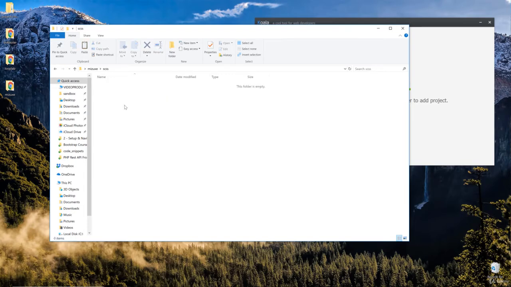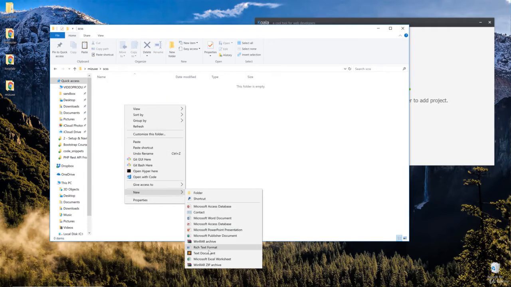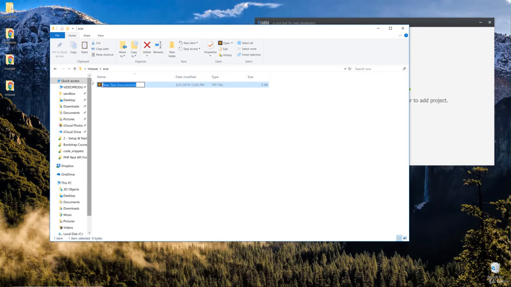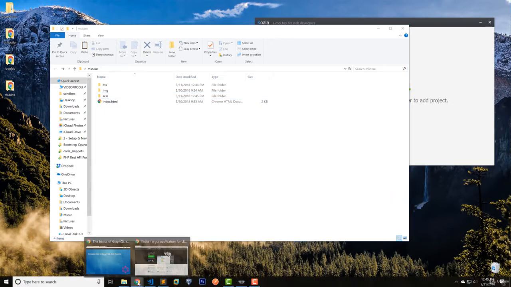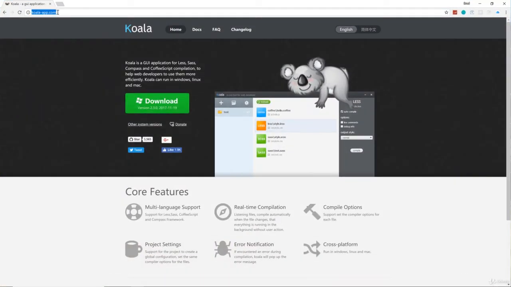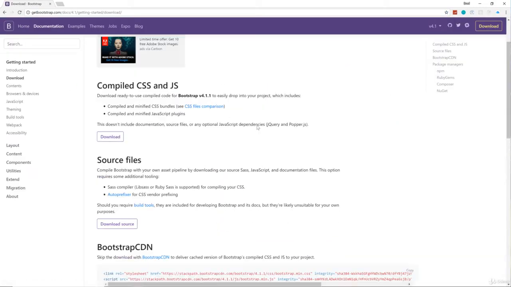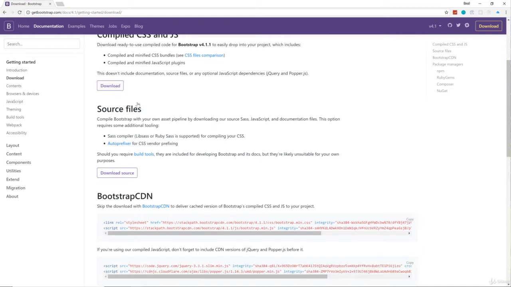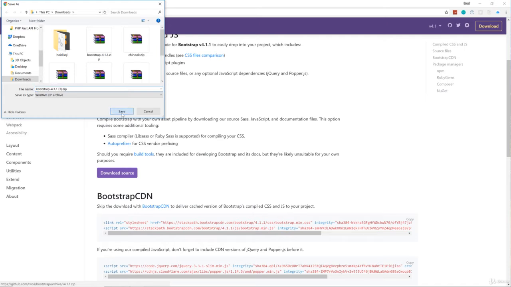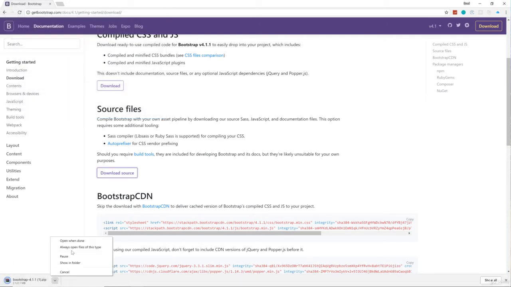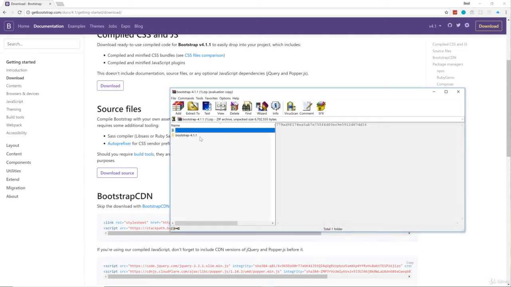Okay, and we're actually going to have our own custom style.scss. So let's create that. So it'll be style.scss. All right, and then what we want to do is go to bootstrap.com, and if we go to download, we want the source files. So the source files will actually include all the Sass files as well. So we're going to grab that, and let's open that when done.